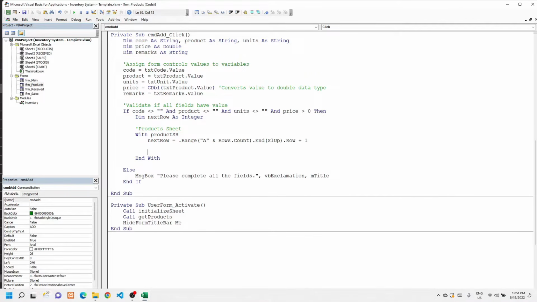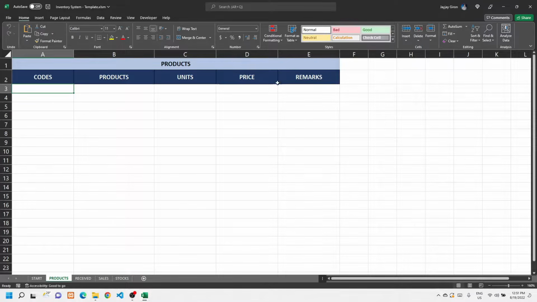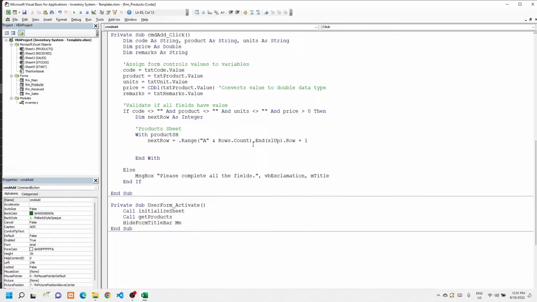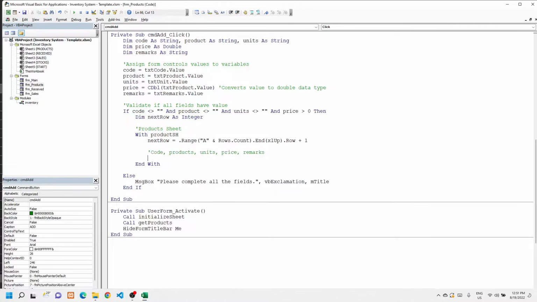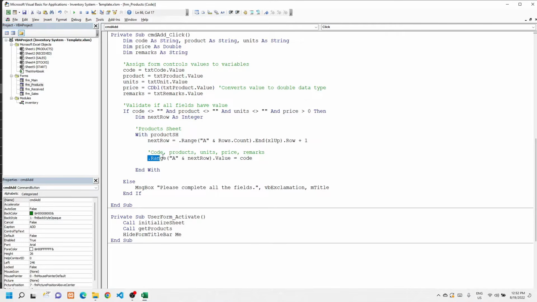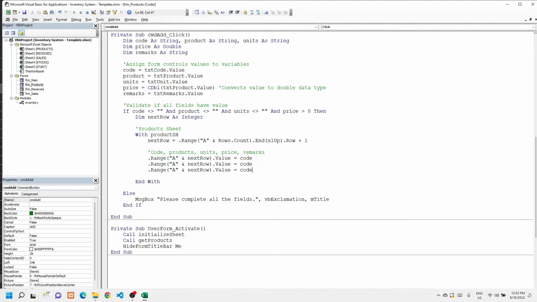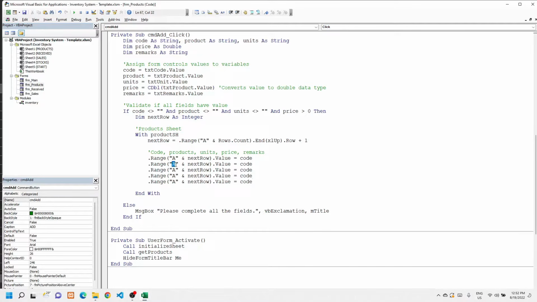So after getting the next available row, we can start assigning the variable value to each column in the products sheet. So let me just copy the column name for my reference, units, price, and remarks. So we'll start with column A. And we will concatenate the next row. That value is equal to our code. And I will just copy this for the other columns as well. B, C, D, E. And let's change this to B, C, D, and E.